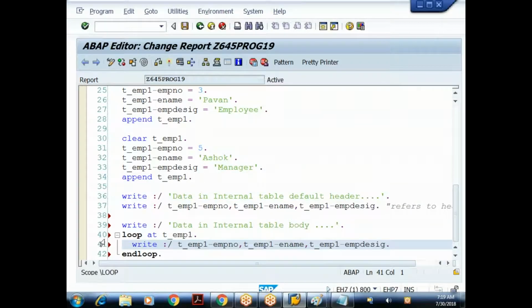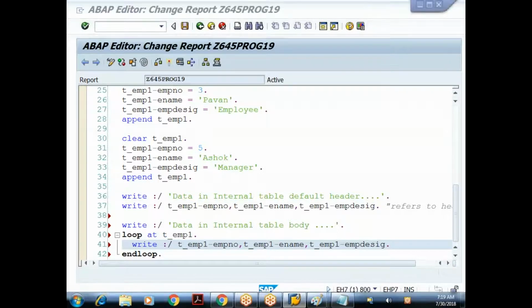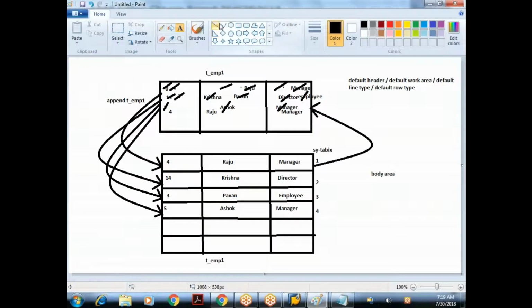Since I'm using the looping statement, what is the concept of looping statement? The statements in the loop will keep on executing until the condition remains what? True. So since we are using the loop statement, automatically cursor goes to the second record. So what happened now? The second record is copied from what? Body to what? Header. Body to header. So what is the second record copied? 14 Krishna and what? Director.